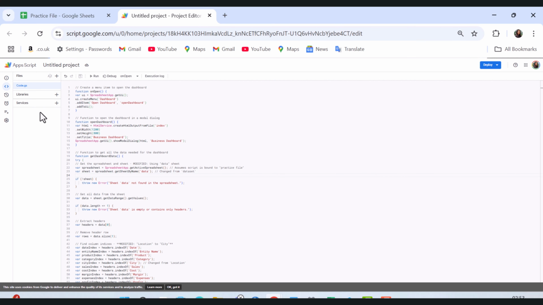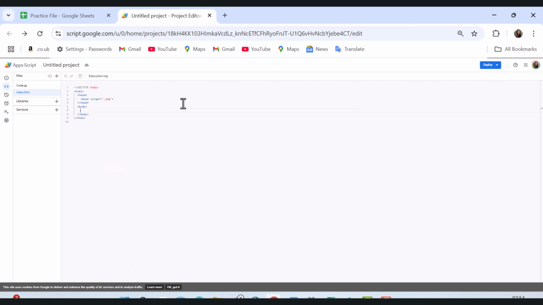Now back in the Apps Script editor, click the plus sign icon next to Files in the left sidebar and choose HTML. In the little box that pops up, type the file name as index, exactly as it is with small letters, and press enter. A new index.html file appears.